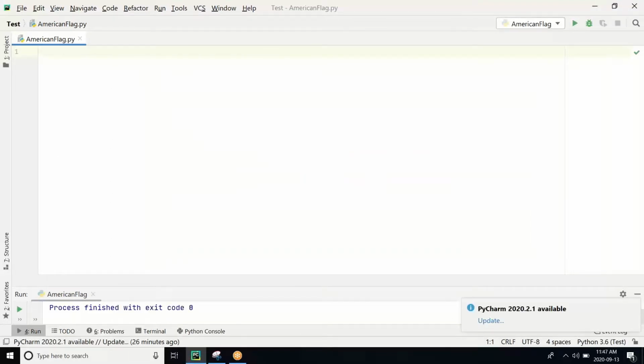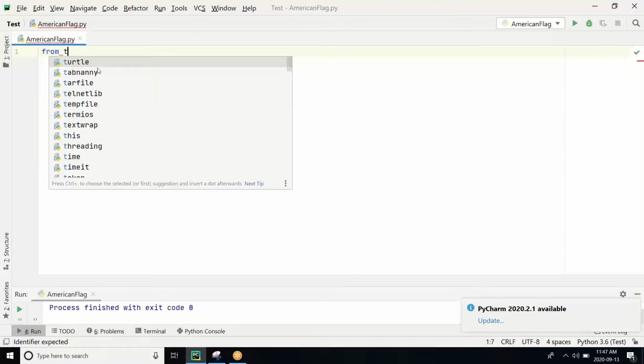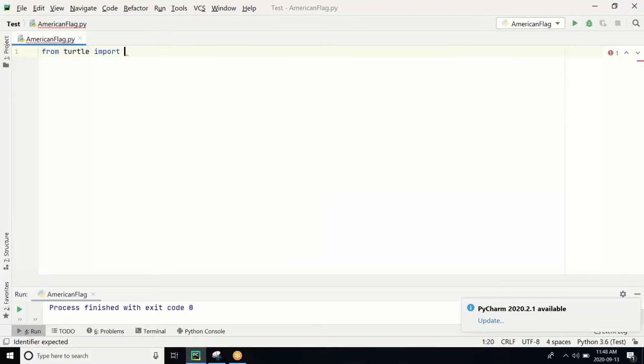First we are going to import the turtle library using the function from turtle import star, and then we are going to set up the canvas, and our setup is going to be 800 by 400, so 800 length and 400 width. We are going to set up the speed so that we get the maximum speed. So say our speed is going to be 0.